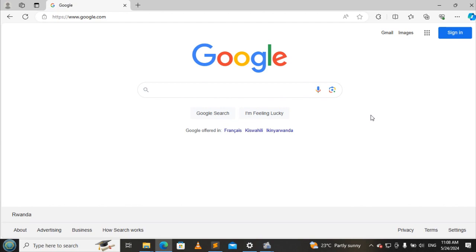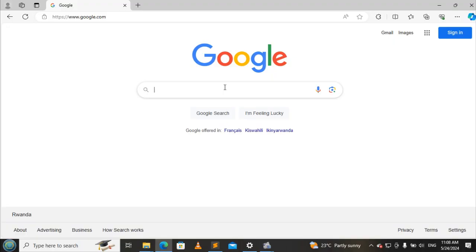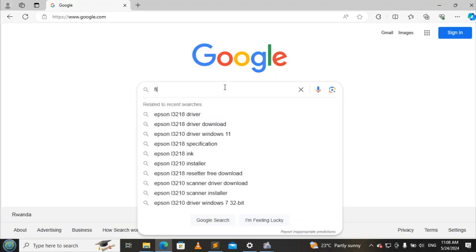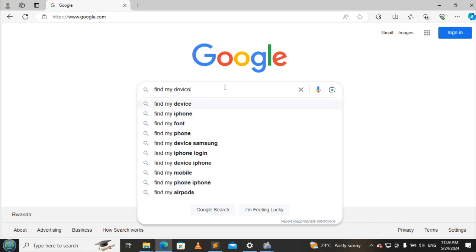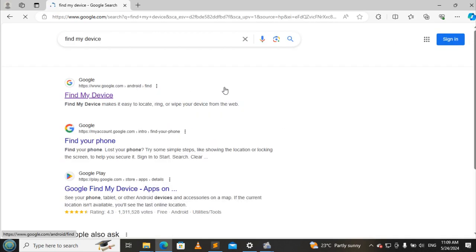Today we are going to see how you can track or find your device, such as your phone, or how you can locate where your phone is by using your Google account. You must have a Gmail account installed in your lost phone, and go to Google, type find my phone or my device, then open Find My Device.